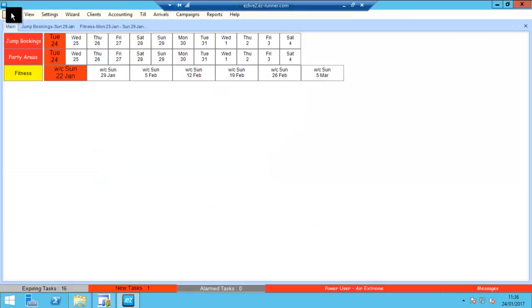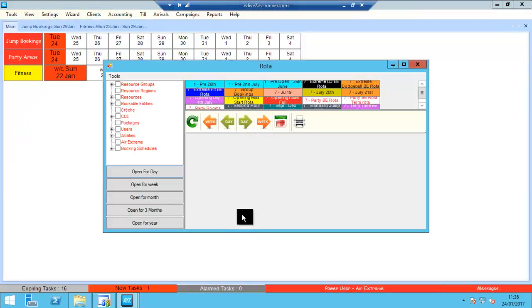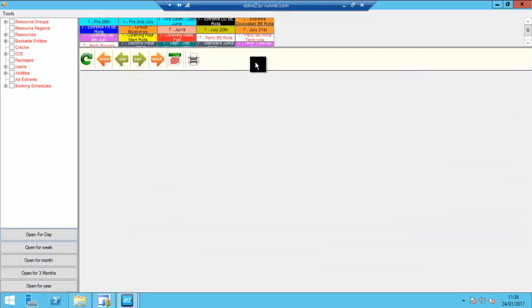All I need to do now is tell the system when it can be booked. So I do that in the Rota section of Easy Runner. I create what we call a shift definition, and then I apply that shift definition to the booking. So we go into Tools and then Rota, and you can see, if I expand that, you've got plenty of rotas already set up.